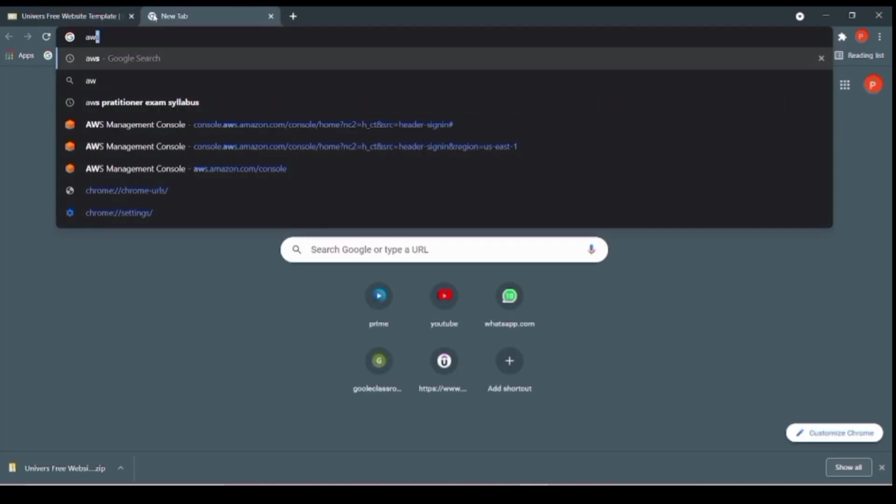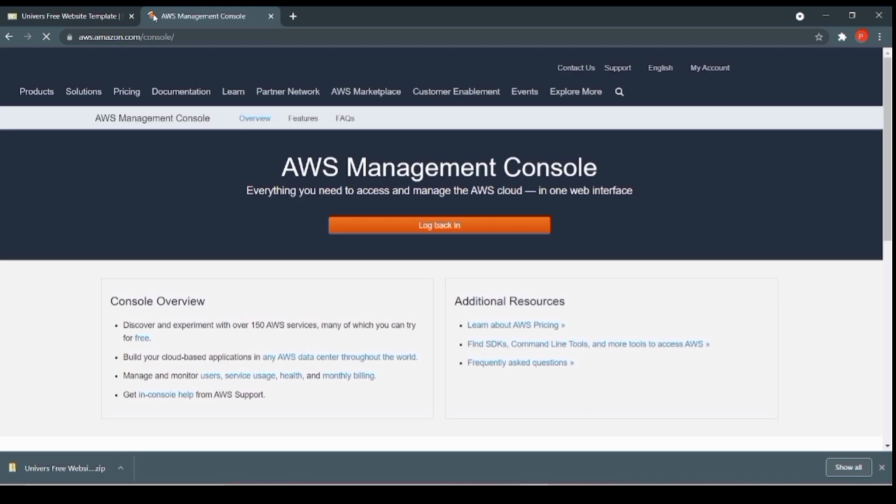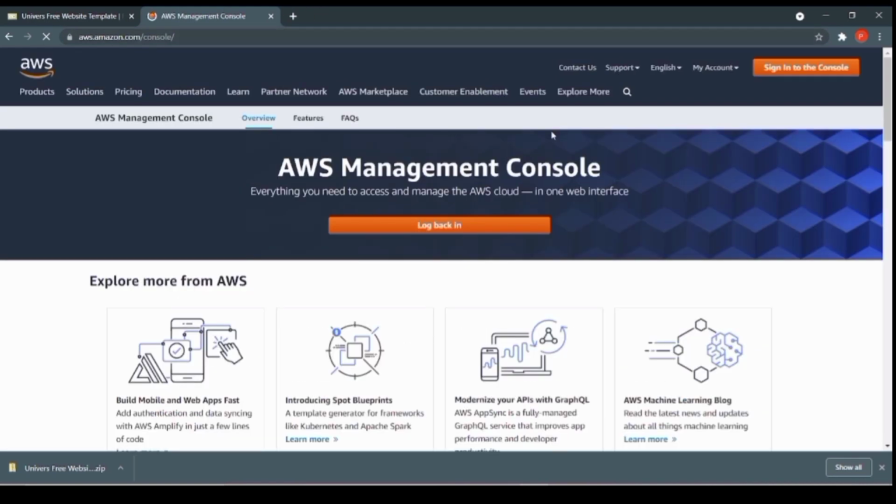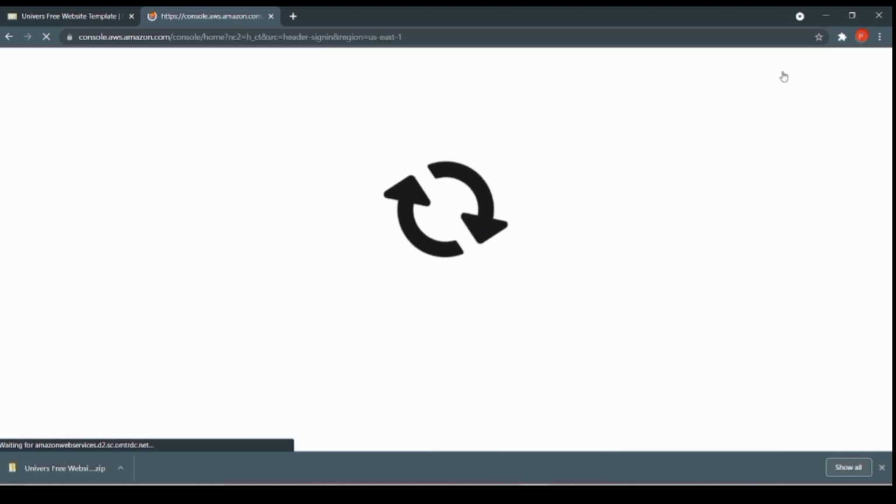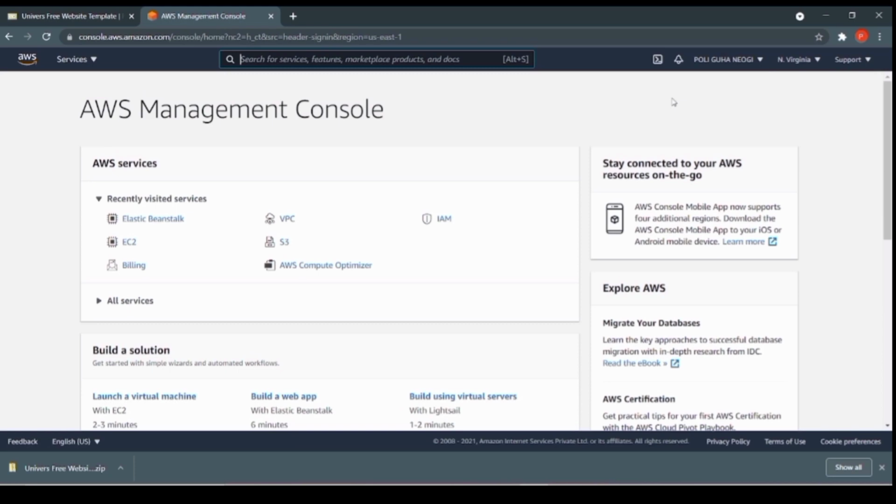So next, go to the AWS console. I'm already signed in. Let's check. Then go to services and search Elastic Beanstalk.